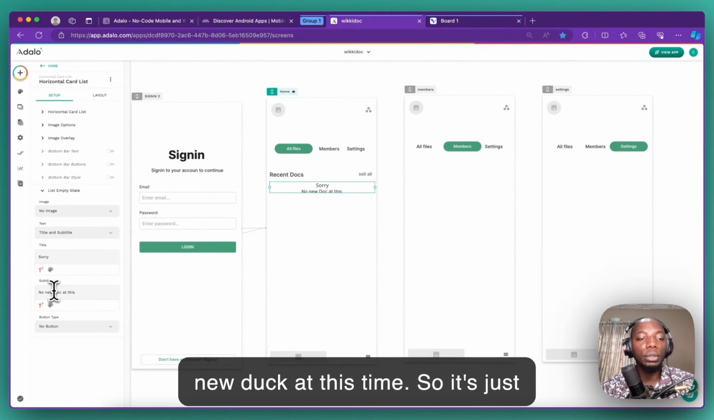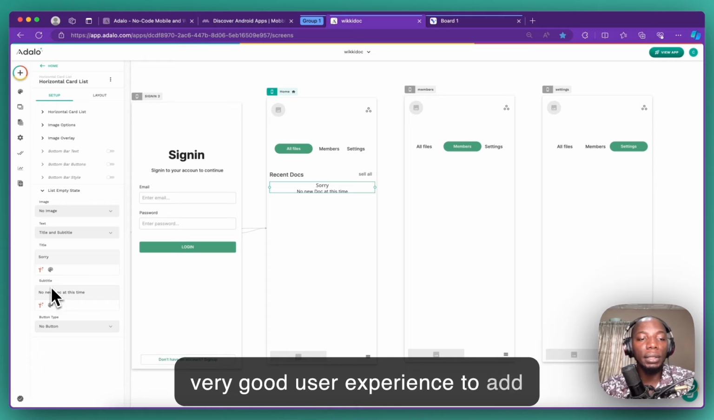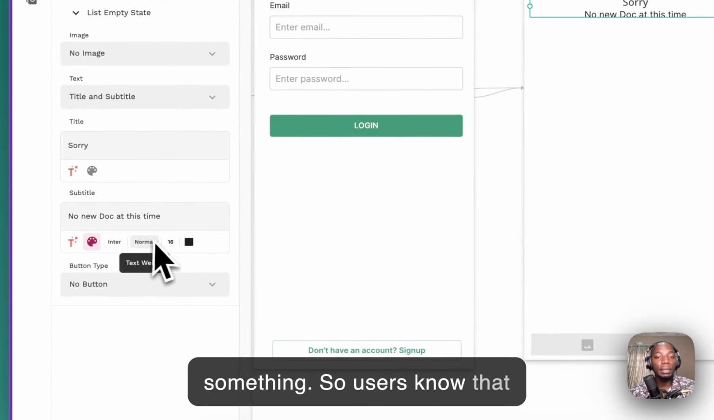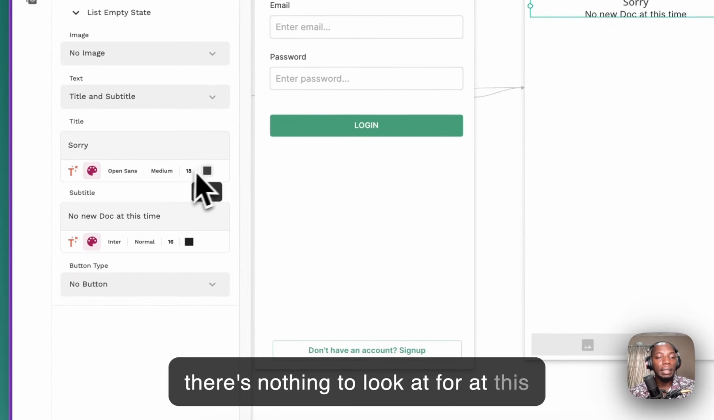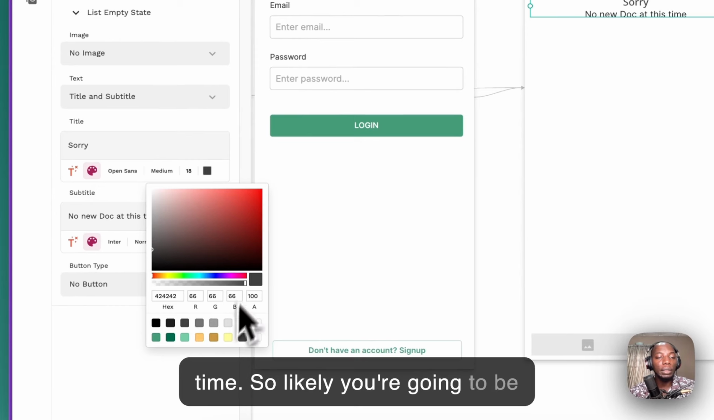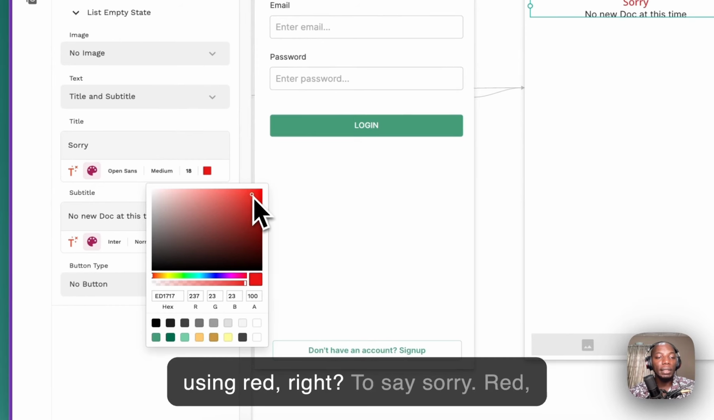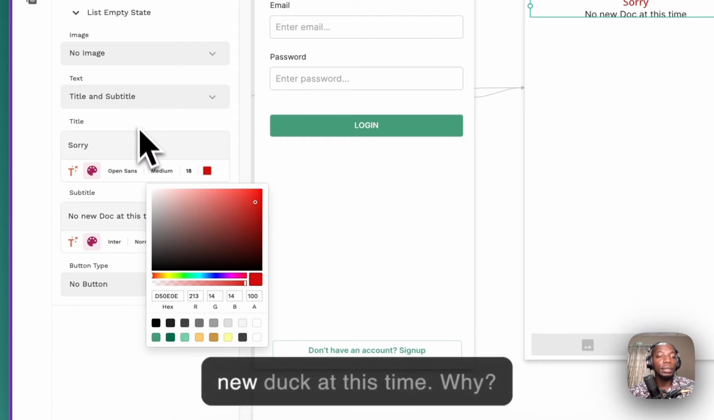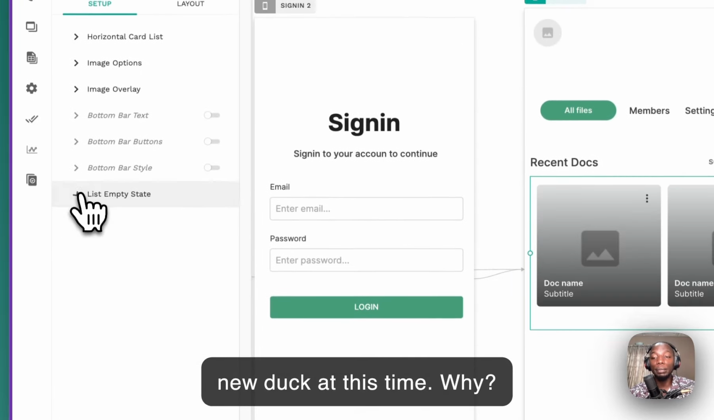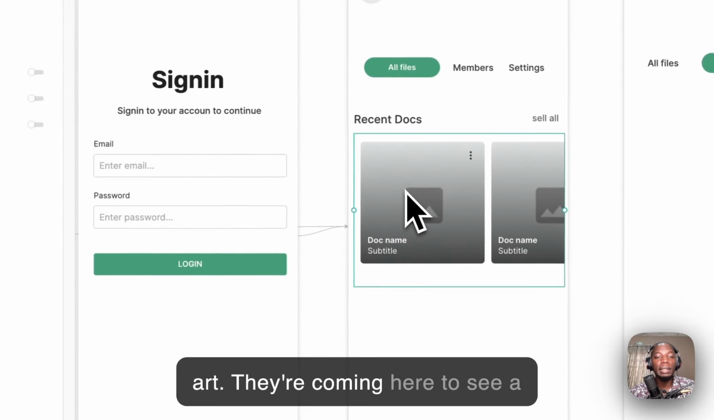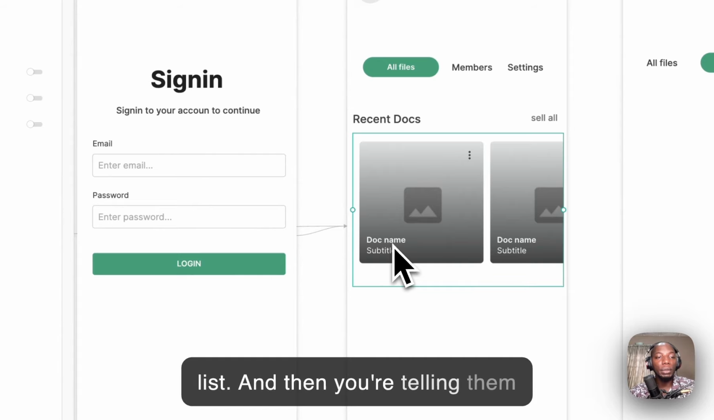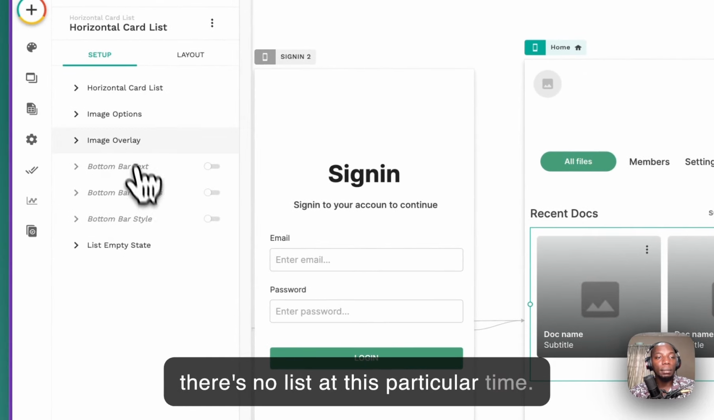So it's just very good user experience to add something so users know that there's nothing to look out for at this time. So likely you're going to be using red to say sorry, there's no new doc at this time. Why? Because you just broke someone's outing. They're coming here to see a list, and then you're telling them there's no list at this particular time, right?